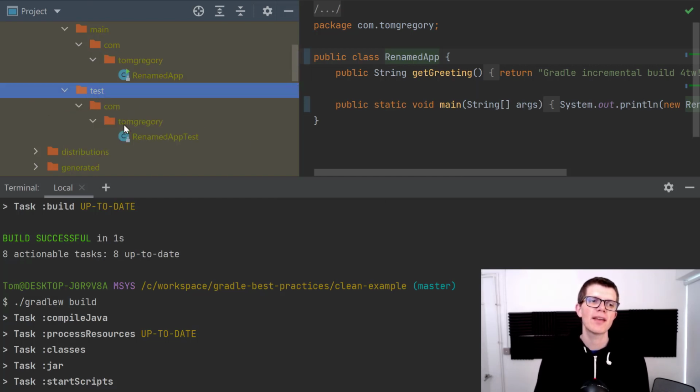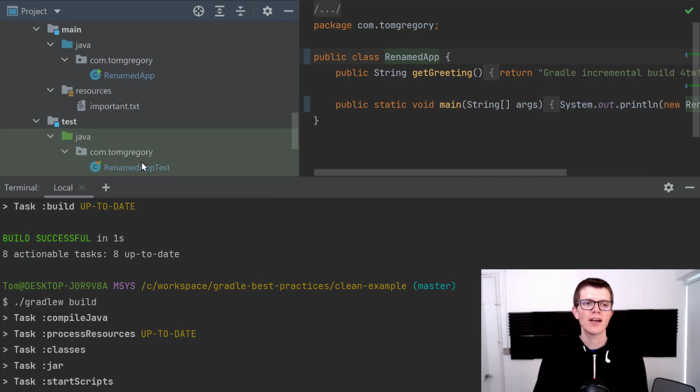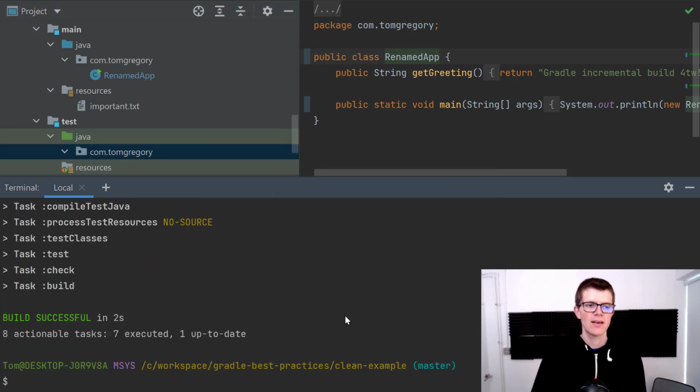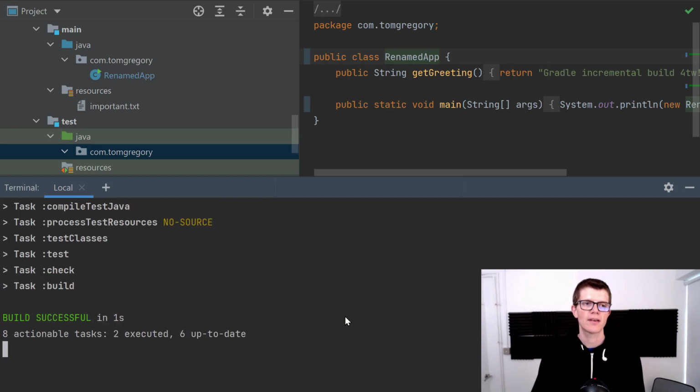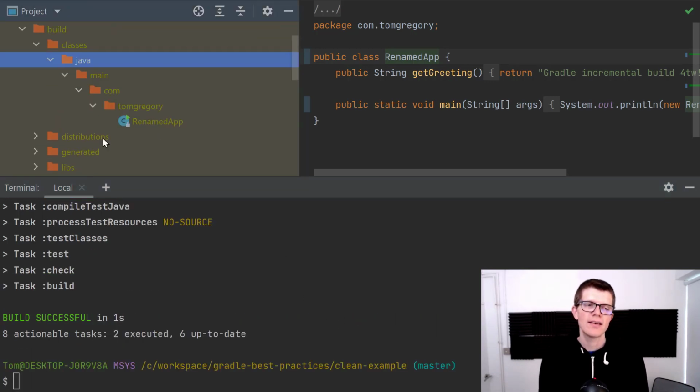And we can try a similar thing with the test outputs here. So right now we've got renamed app test. And we could go ahead and just completely delete this test class and rerun the build. And the test classes there have been completely deleted because that stale output has been removed.